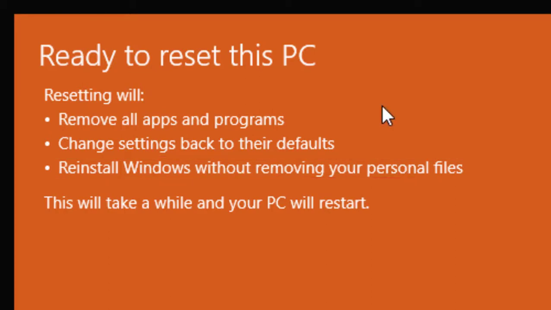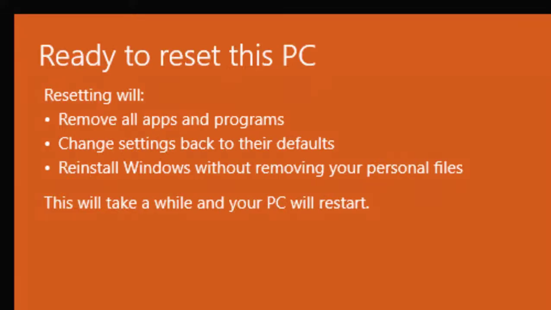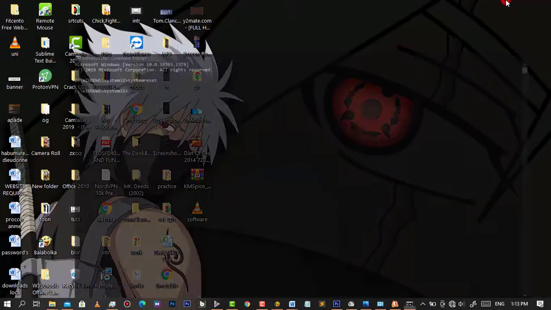So simply click on reset and the process of resetting your computer will start. So remember to have your computer well plugged in, and make sure you have enough time to wait.